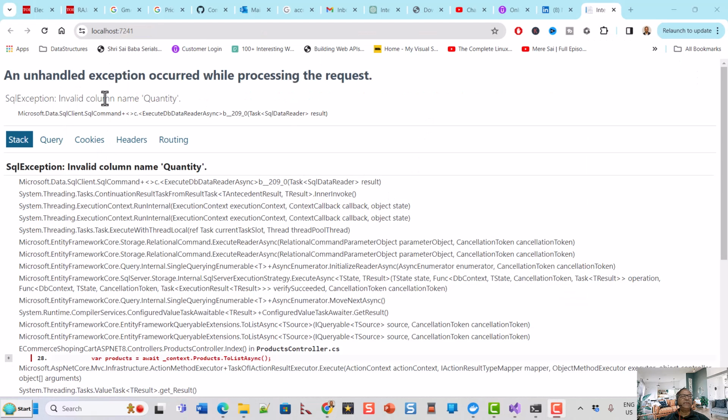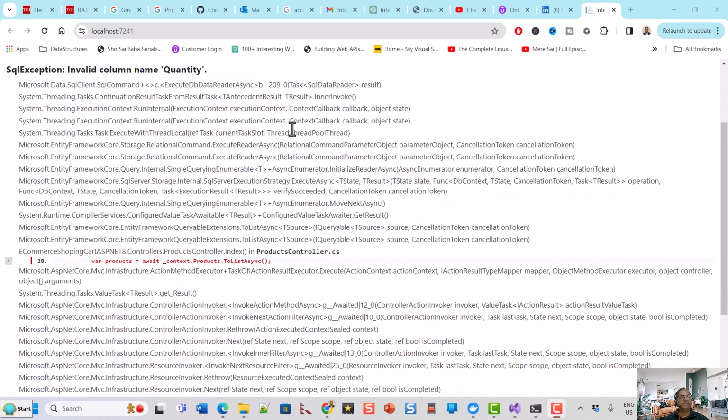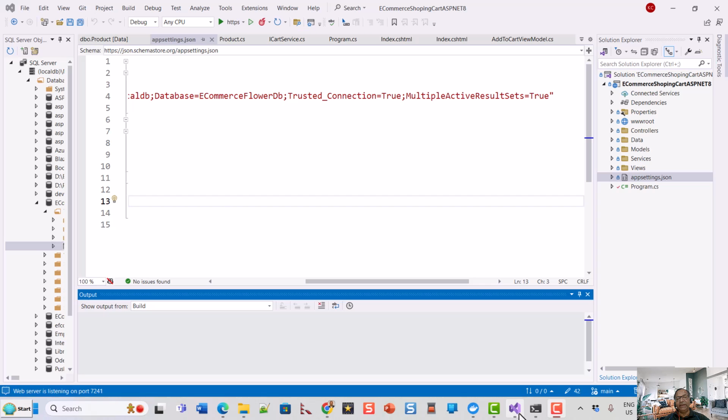So you can see an unhandled exception occurred while processing the request, and the SQL exception is invalid column name quantity. And it is saying that this is at line number 28 of this particular code snippet: var products equals await context.products.ToListAsync. When I searched a little bit, because I am in charge of this project, I know where the problem was.